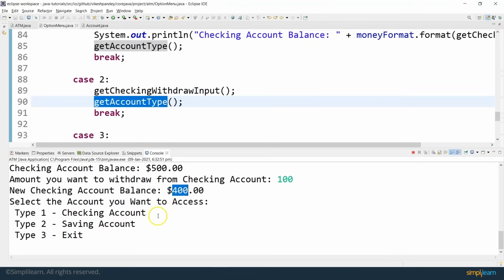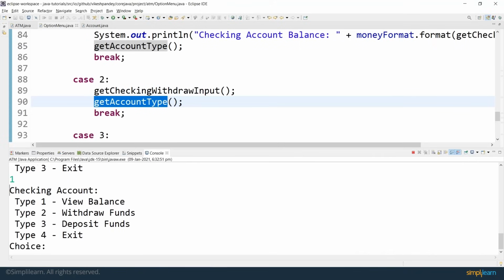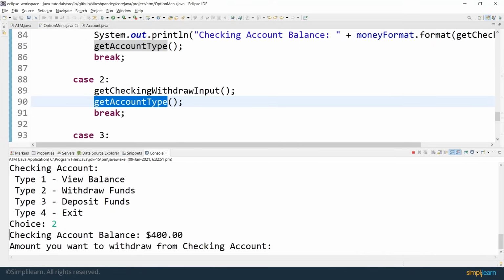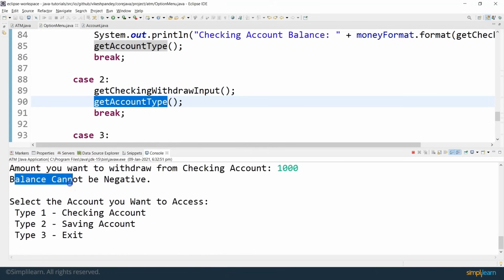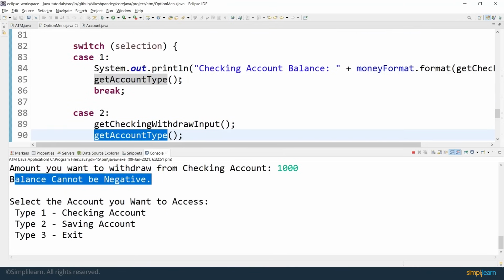And let's also run a negative condition. So I again select the checking account and I want to withdraw the funds. I choose option 2. Current balance is 400 and I would like to withdraw 1000. What happens if you do that? We get a message saying balance cannot be negative. And this is coming from the calc checking method, which is defined here.